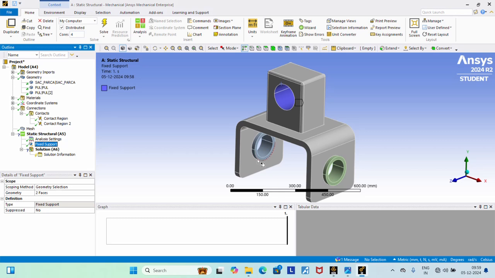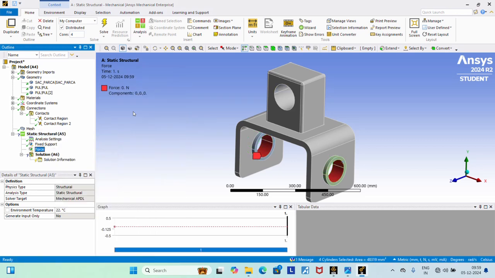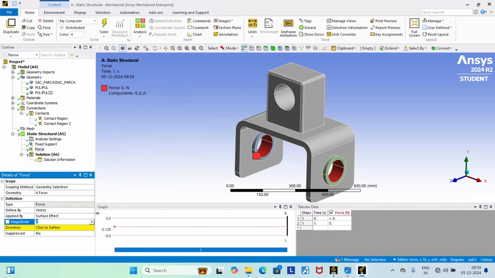Now I am going to apply the force on these two ends, right? This part, and this part. If you want to select all together, you have to press control. By control, you have to select the entire object. Now you can go to static structural, insert force. Now we can give the force, right?